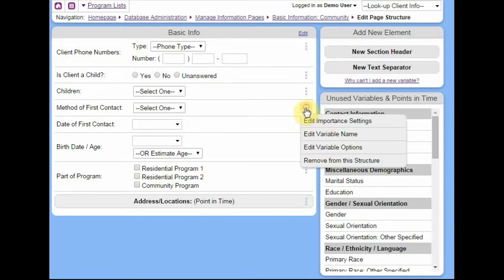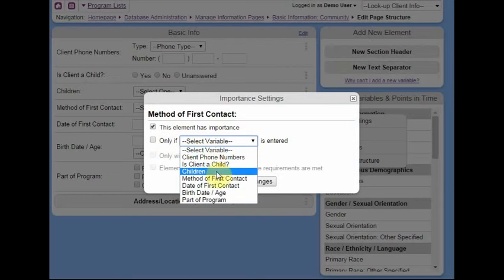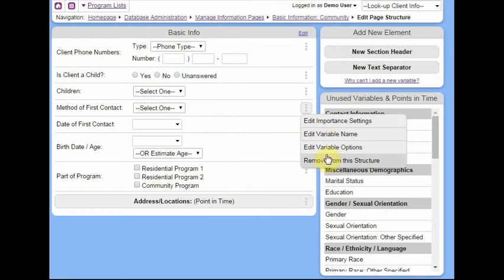So let's click on the settings button here, and we can edit the importance settings. That's how to say, okay, this element has importance, so it's going to remind the staff to fill this in. Or we can say this has importance only if part of program is filled in with community program. And then we can also say we only want this variable visible if the above requirements are met. So importance settings are a very big thing for helping staff know when variables are expected to be filled in or not. So we're not going to save any of those changes there.